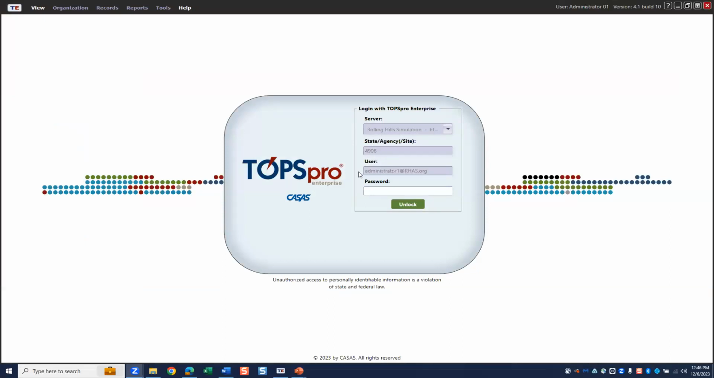And I'm going to be using administrator1 at rhas.org. That stands for Rolling Hills Adult School. Again, that's our fictitious database. You can enter administrator 1 to administrator 60, I believe it is. Password will be admin, so short for administrator, admin.